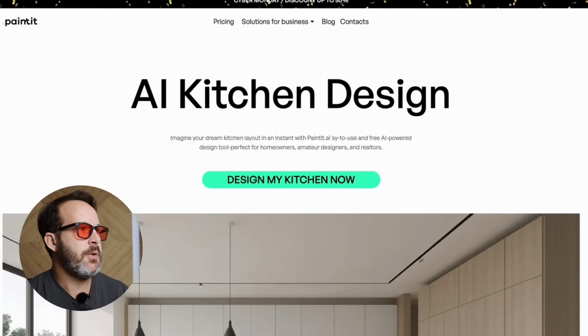All right, this design tool is called Paintit.ai. AI kitchen design. Design my kitchen now. Let's see what it can do. We're going to use the same photo for every single one to see which one does the best job.